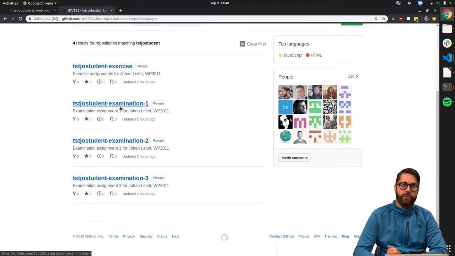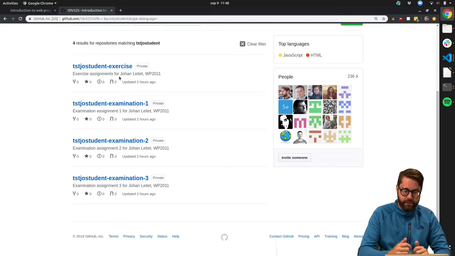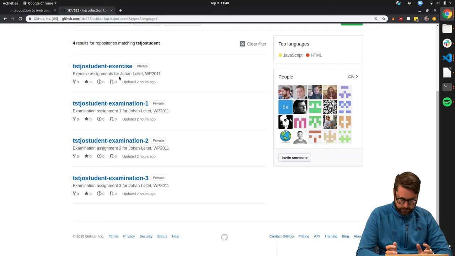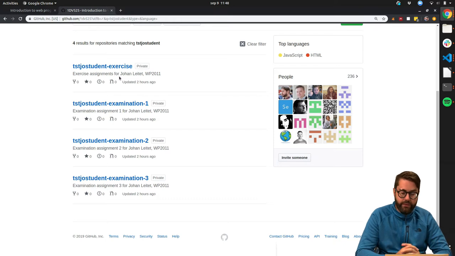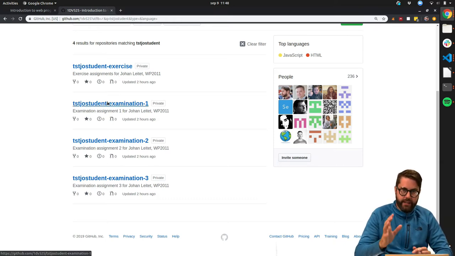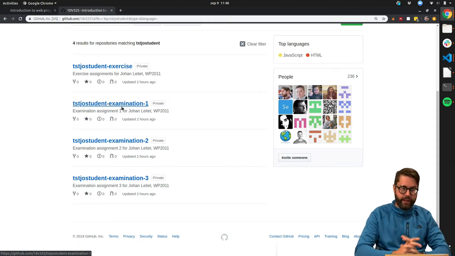So, of course, this exercise repository is for the second part of the course. You will be able to work with the exercises in the course in that repository. So we don't need to think about that right now. The only focus we need to have right now is for the examination 1 assignment. And you have your repository for that assignment here.